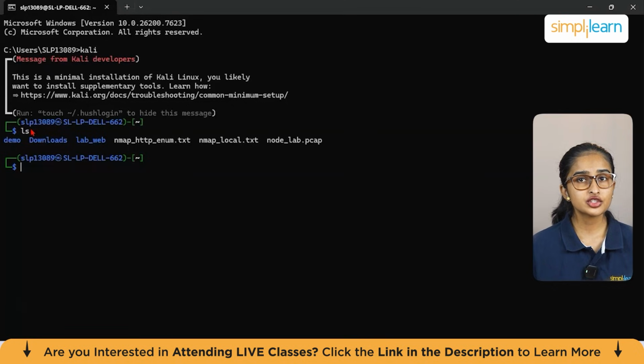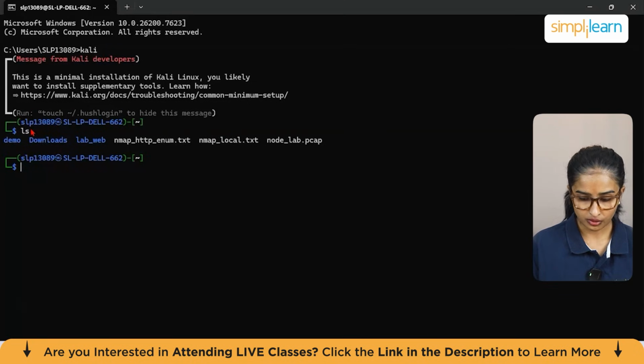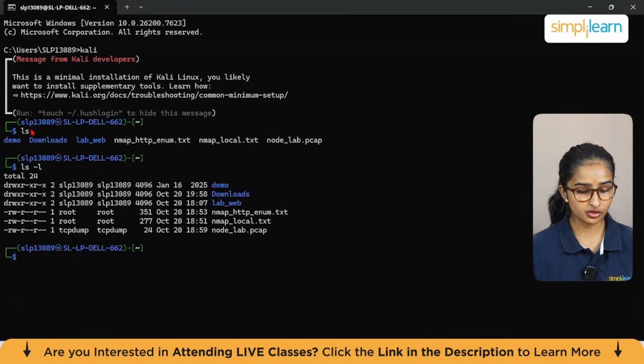So to see more details, use the L flag for long listings. So this shows you the file permissions, ownership, size, and more. So I'll just show you how it's done. So as you can see, it shows you the file permissions, ownership, and size.